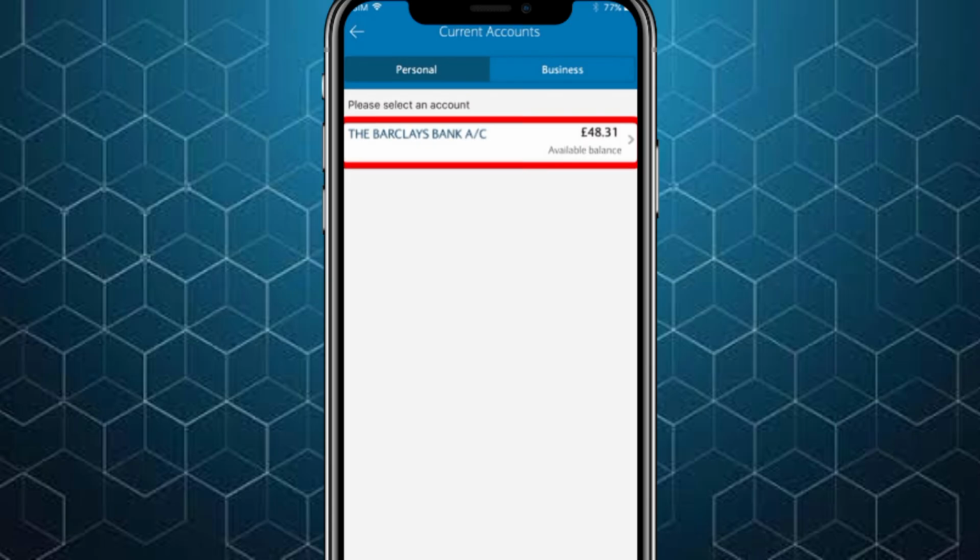If you have multiple accounts in the app, such as a current account and a savings account, you'll be prompted to choose the account you want to view. Pick the account that's used to pay your direct debits. This ensures you're looking at the right list, especially if you separate bills from everyday spending.